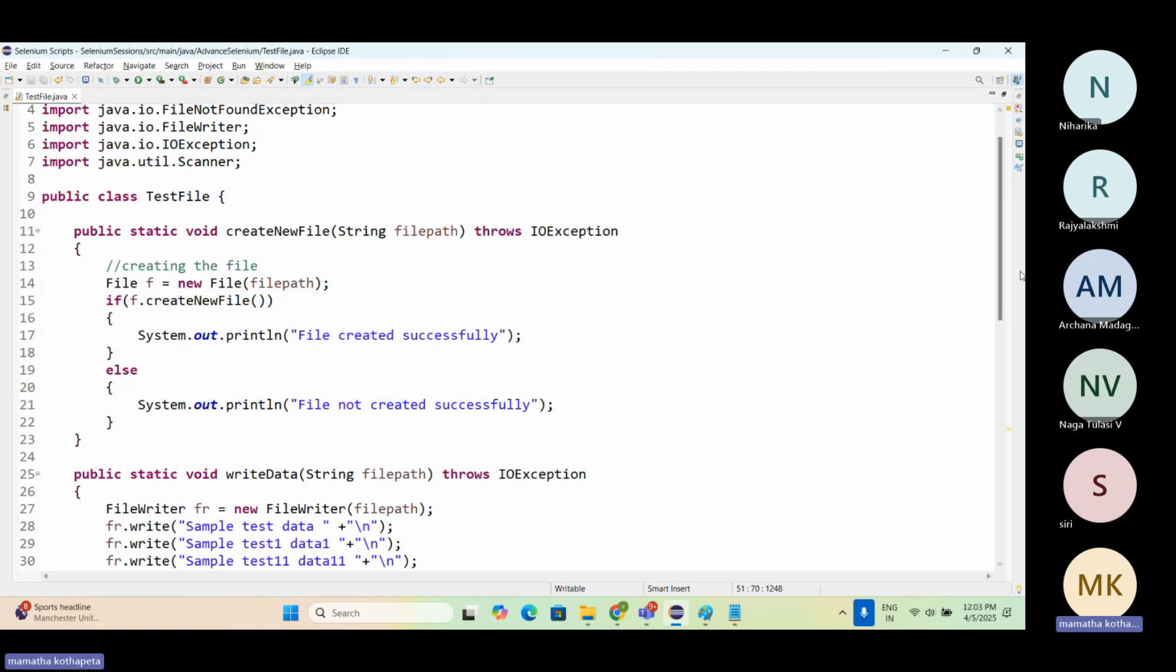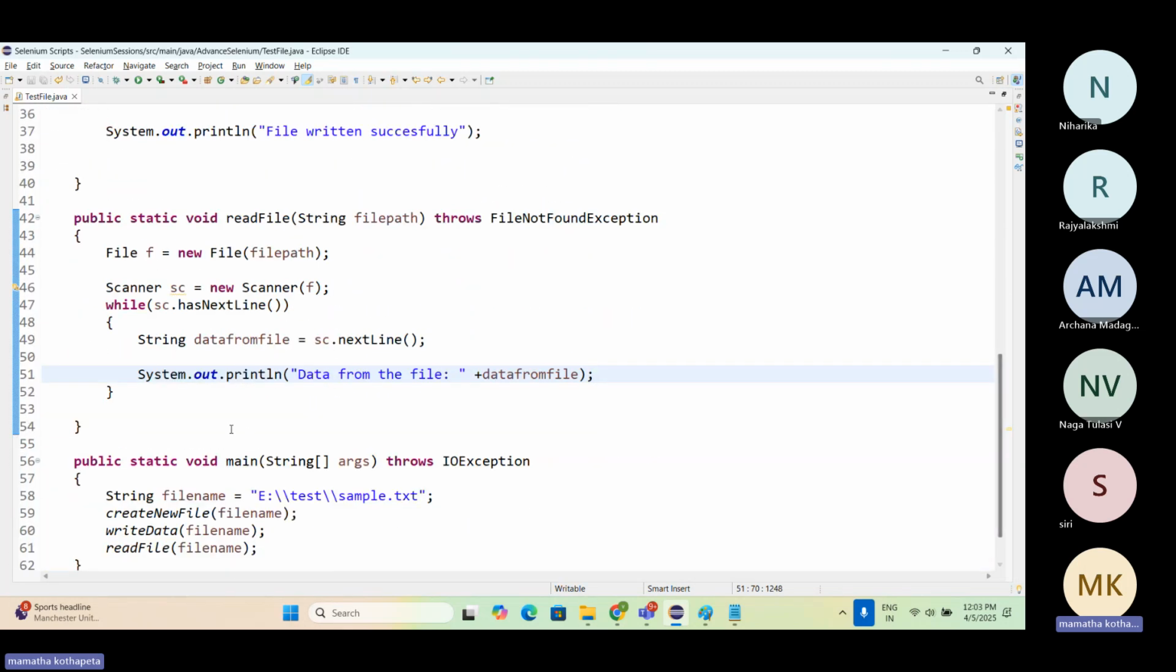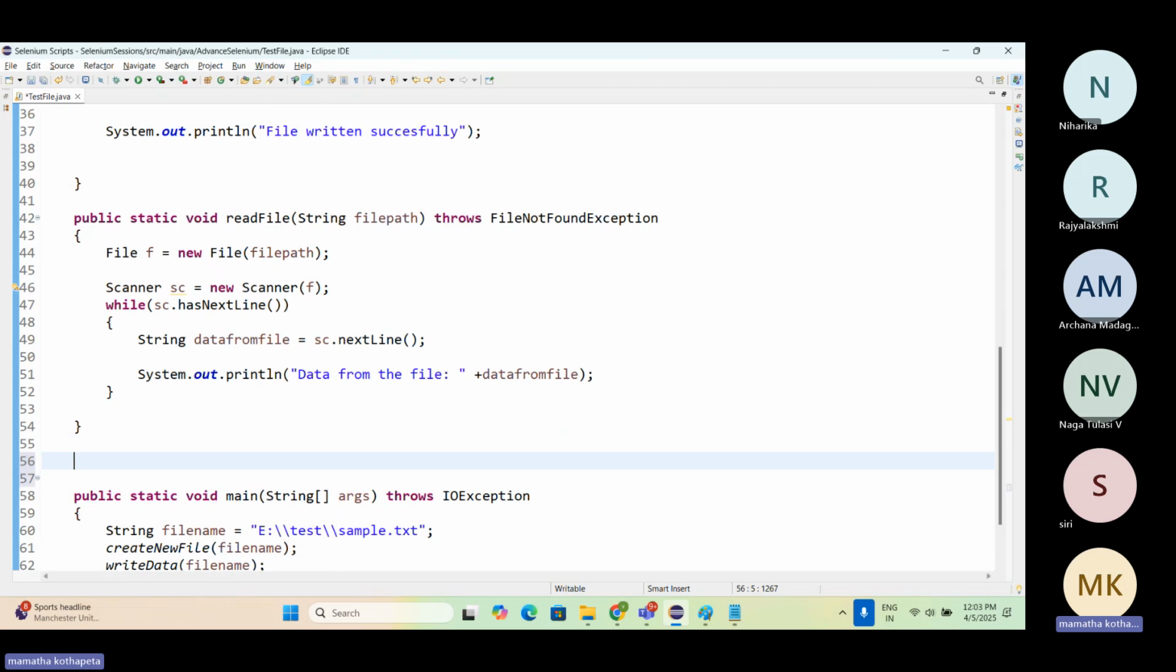Okay, so we have done creating a file. We have done writing the file, reading the file. Okay, let's rename the file. Public static void rename file. Can someone try?